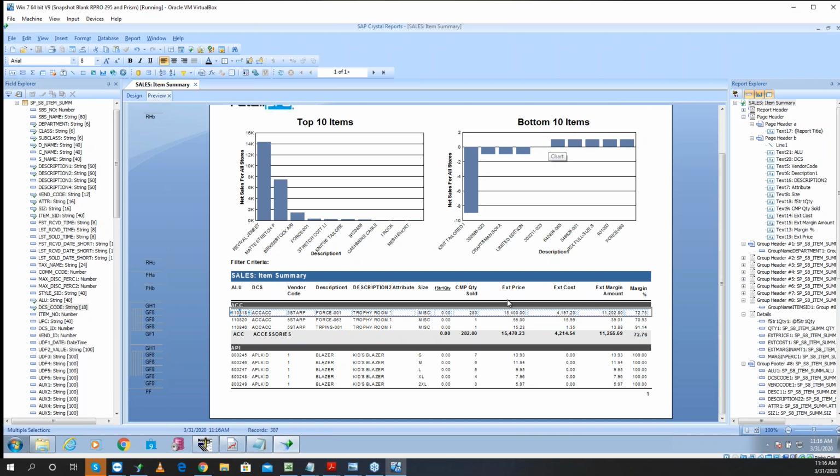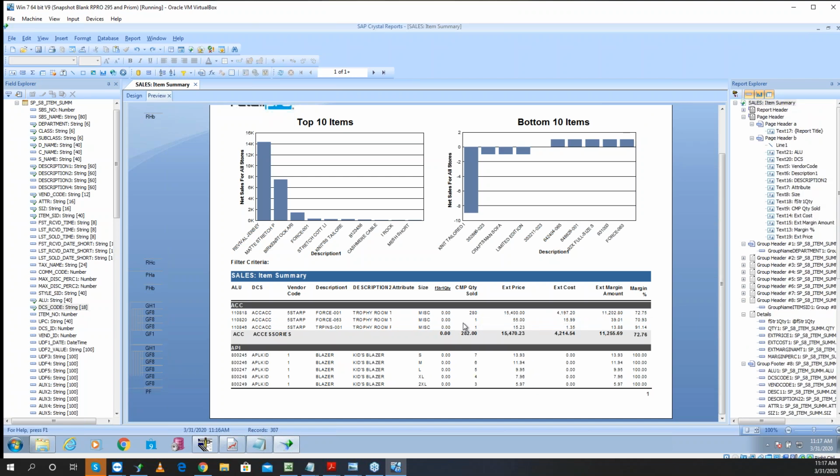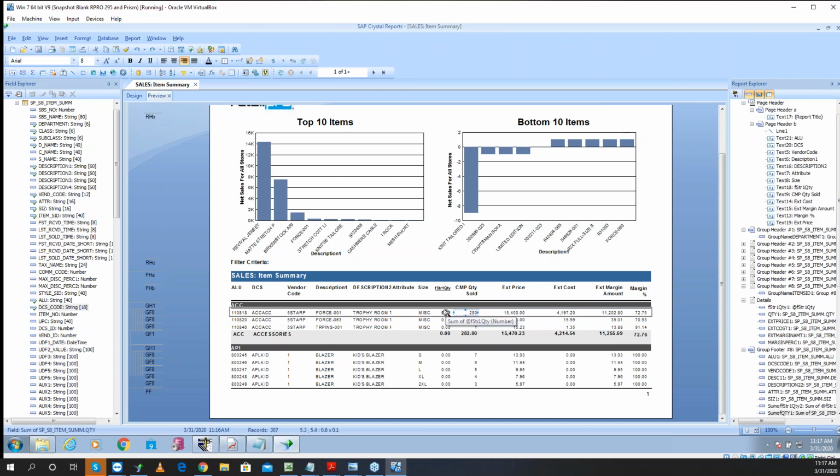All right, so here you see the company has sold, nice, Control Z. The company sold 280 of these. I sold 0 in that store in that period. Now the quantity there is weird. We're going to have to say that that's weird.